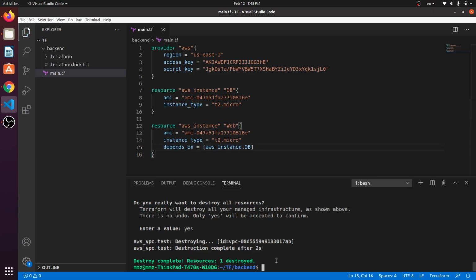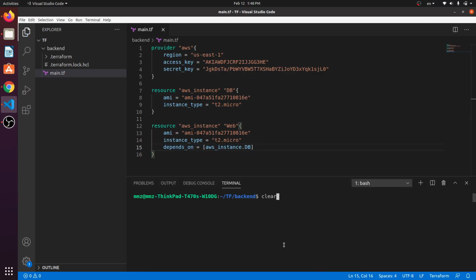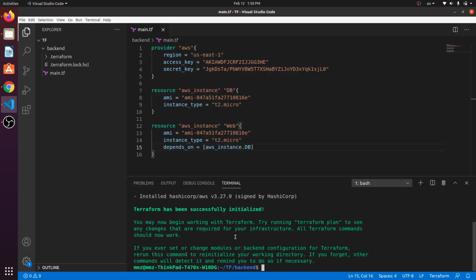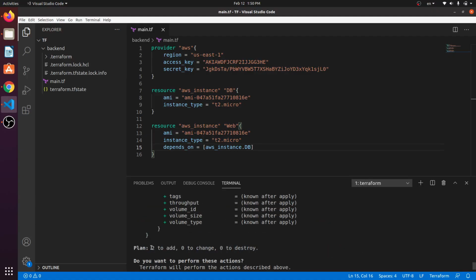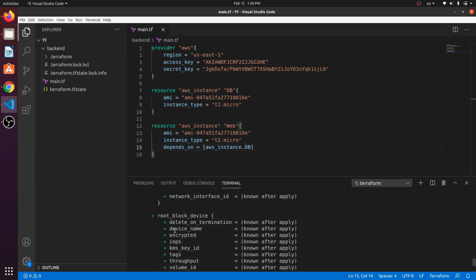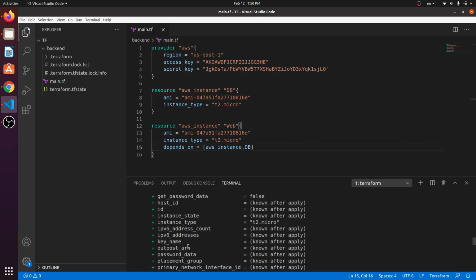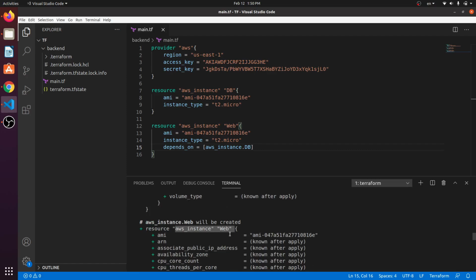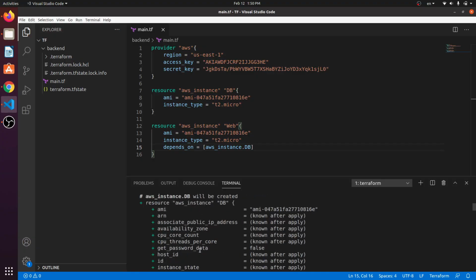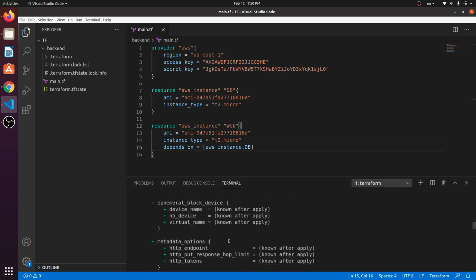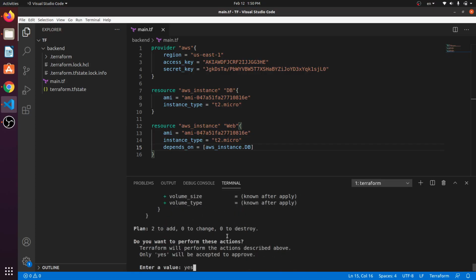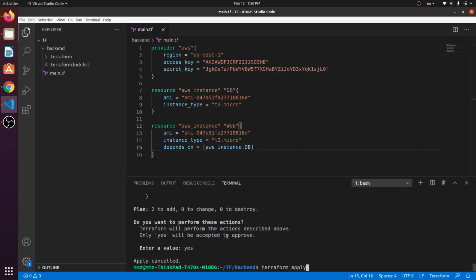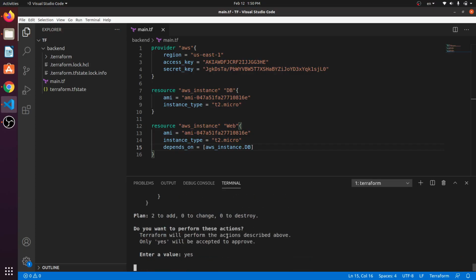Actually let's have a look here. Let's clear the screen. Now let's run terraform init here first. Let's initialize the script. All right, now terraform apply. Now you can see that 2 resources will be added. If you scroll up a little bit, you can see the first one is the DB, as you can see, and then the web. Okay, so let's type yes here. Yes. So you can see that it will start creating.